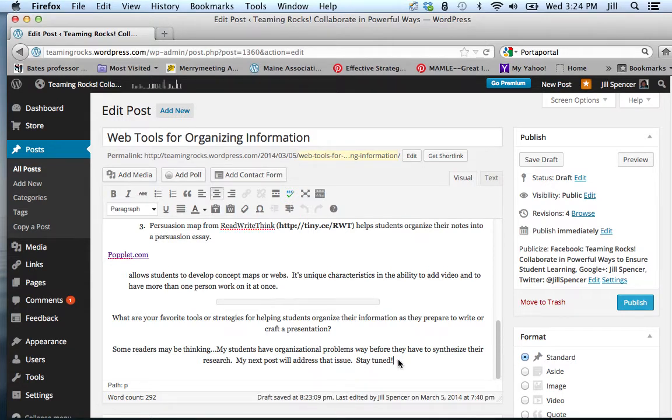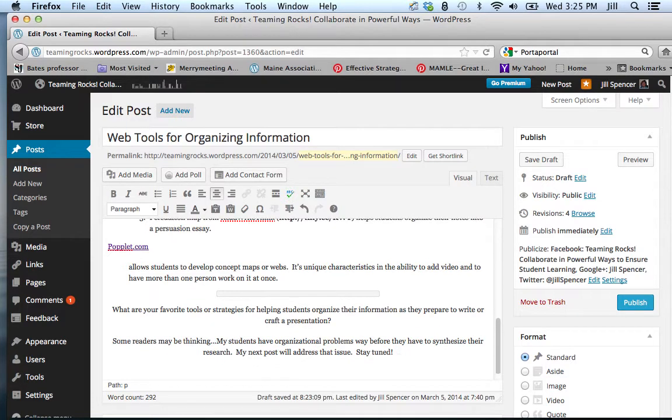So I know that I have images that will go with this particular post on my desktop. So my first decision is, where do I want to place it in the blog? And in this case, I'm going to put it at the end. So you see I've got the cursor blinking after "stay tuned." I'm going to hit enter and it's in the center.